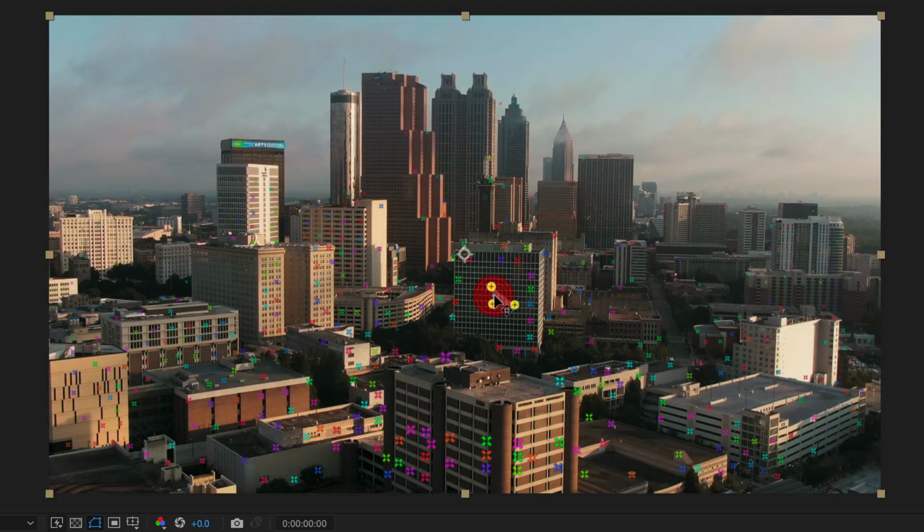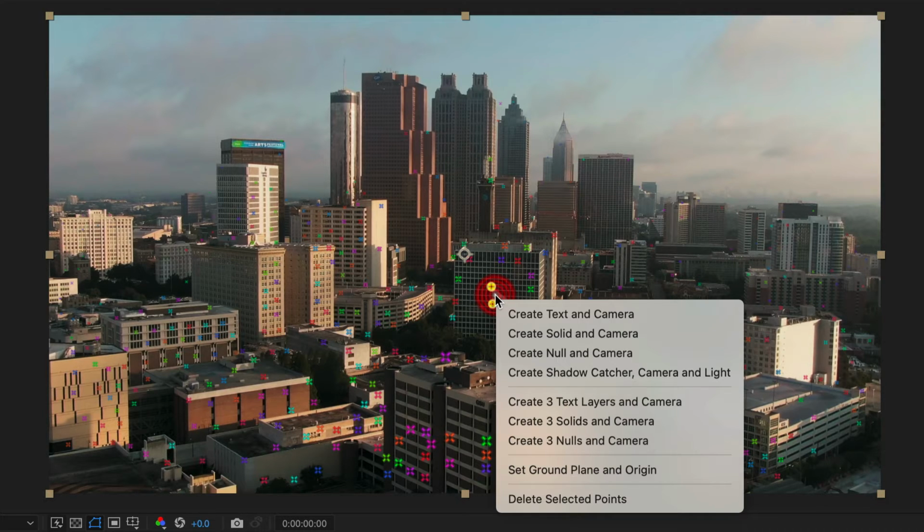I'm going to move it to the middle of the building, and I'm going to right click on it. Now, usually the first step is to set ground plane and origin. But in this case, I'm not going to use it because it's not necessary. I'm going to show you how to do it in other tutorials. For now, I'm just going to create null and camera.